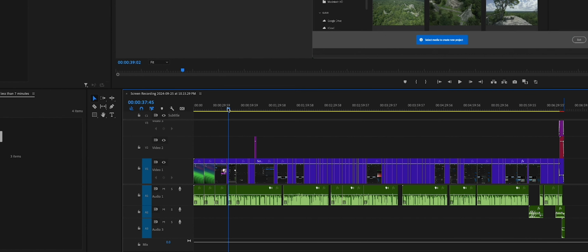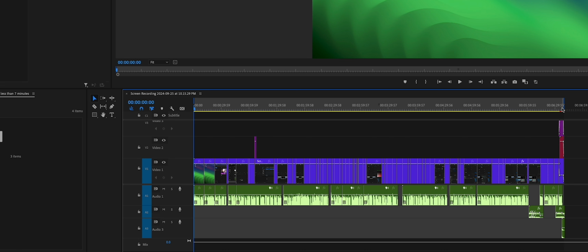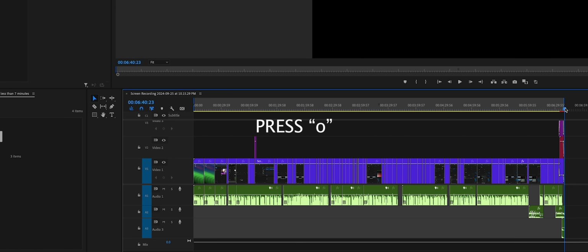Move the playhead to the start of the video, press I to set the in point. Go to the end of your video and press O to set the out point. This defines the section of the timeline you want to export.